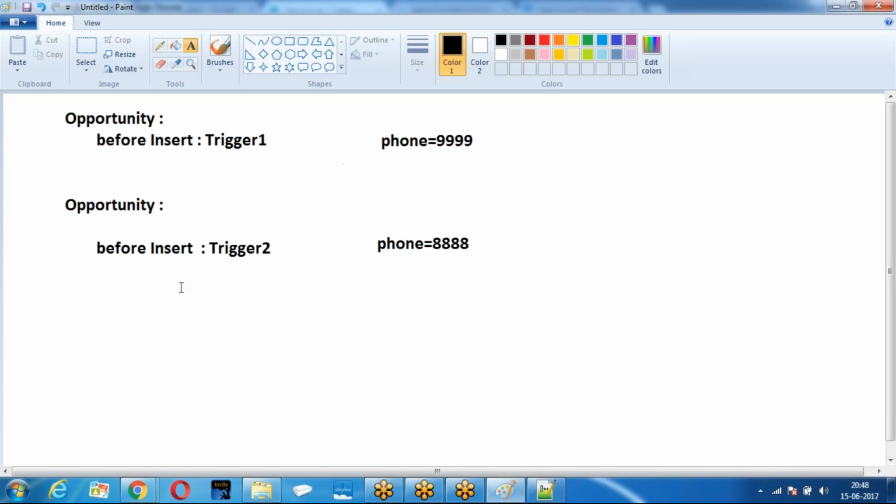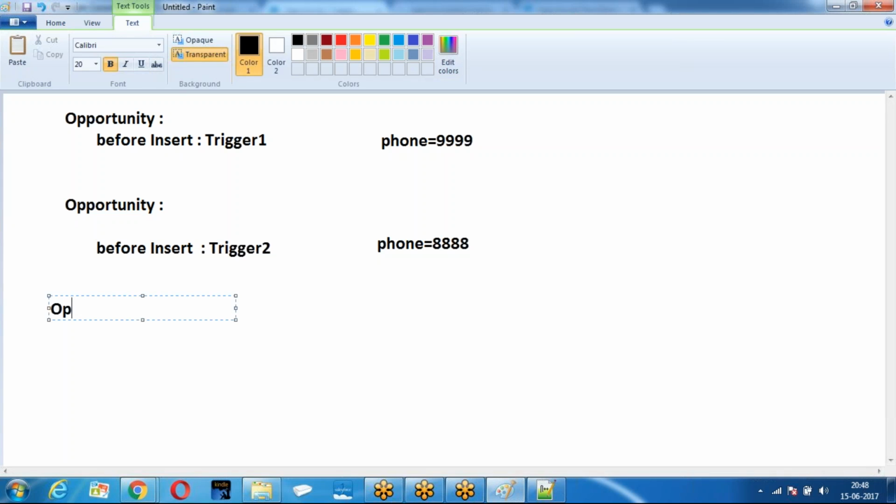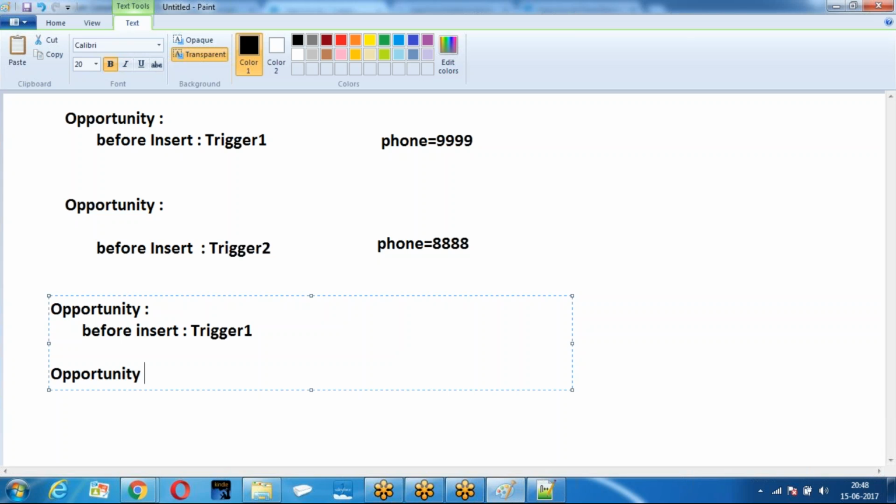But if I define opportunity before insert trigger 1, opportunity after update. Now can you define like this? Yes, you can define. Is there any problem? No problem, because that will be fired before insert, this will be fired after update. There is no dependency. But still it is not a good practice to write multiple triggers. It is not a good practice.